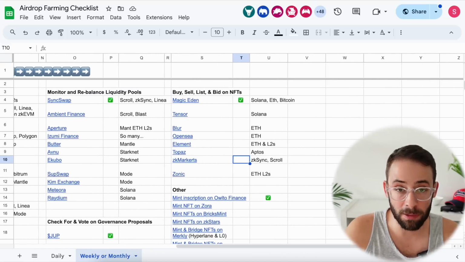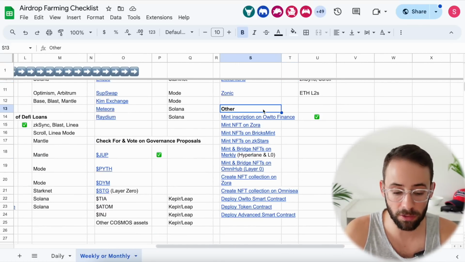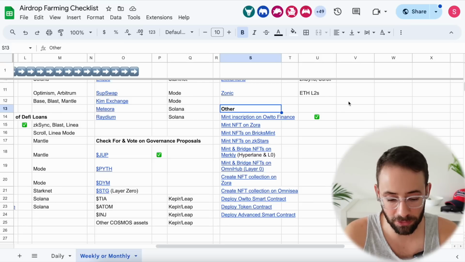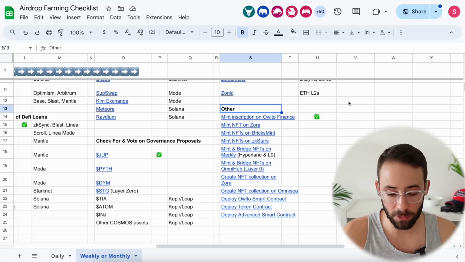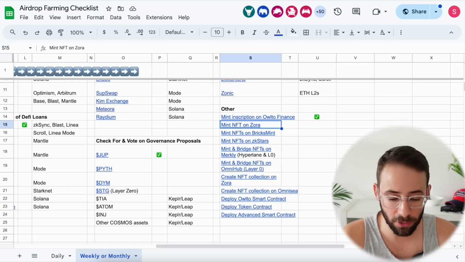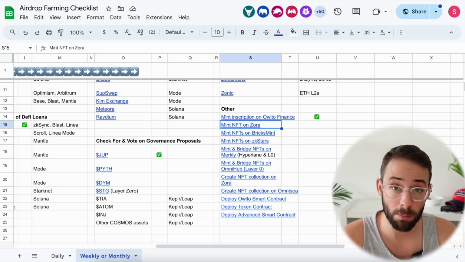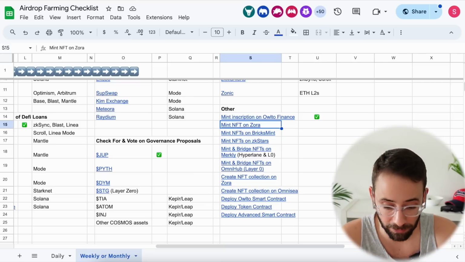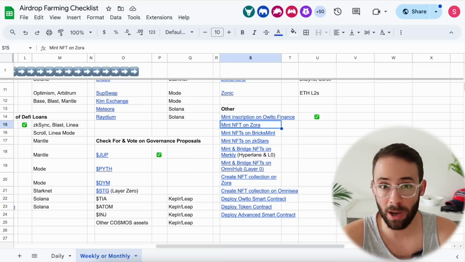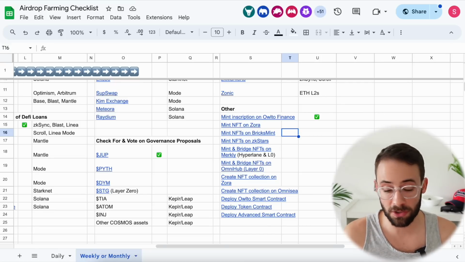But then aside from the trading of NFTs, I've also put in a category here called Other. And in that, I've included just some random NFT mints. So inscriptions on L2 Finance, I kind of already talked about that, but Zora is a solid one where if you want to farm the Zora L2 airdrop, it makes sense to go back to their platform at least monthly and mint something, maybe weekly if you have a bit more capital. And then there's a lot of other NFTs that you can mint on a bunch of different platforms.